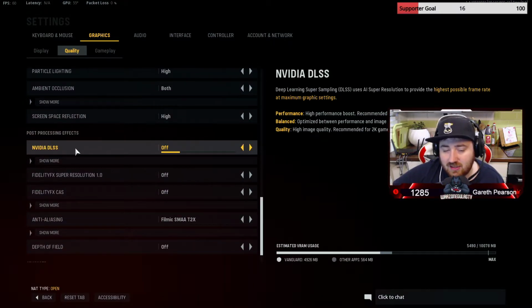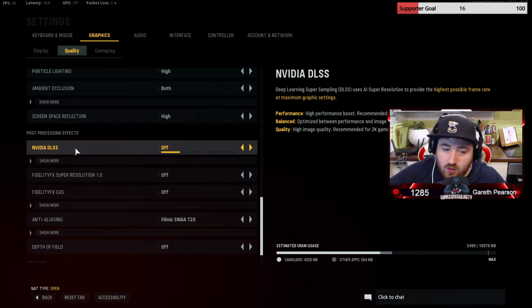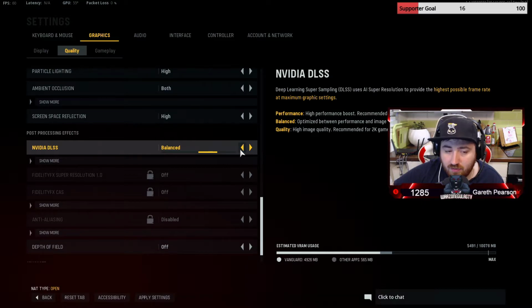NVIDIA DLSS, if you're running a 2K monitor or 4K monitor and you're playing a game in 2K or 4K, I would recommend probably turning this on. But for me, I'm on a 1080p monitor, so I have this off. So if you're going for it, go for balanced. If you're running 4K or 2K, I think balanced should be good enough for you.